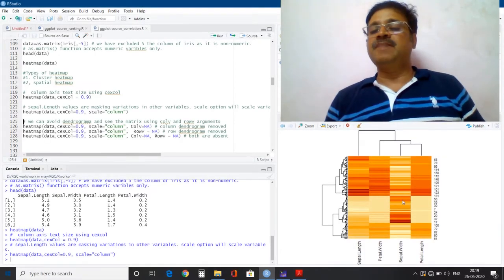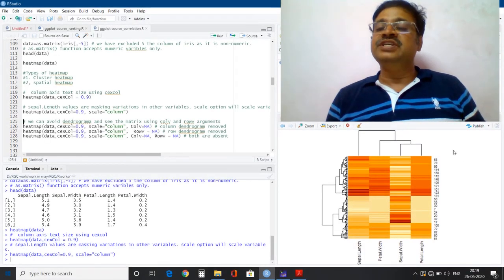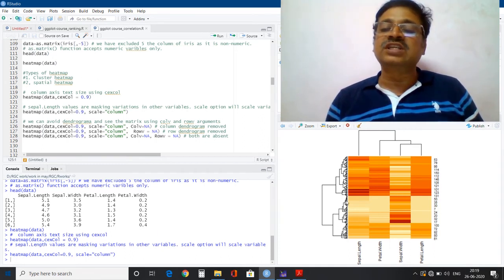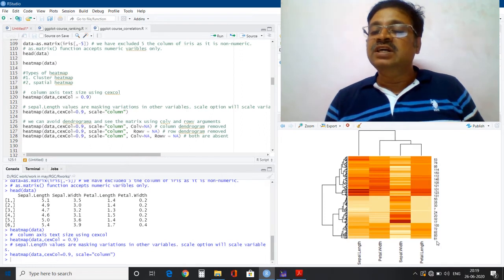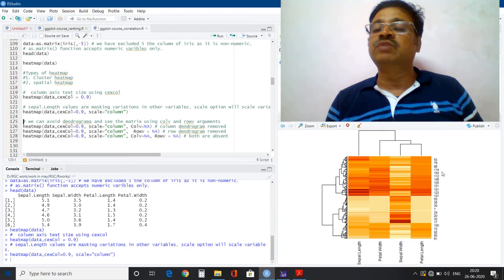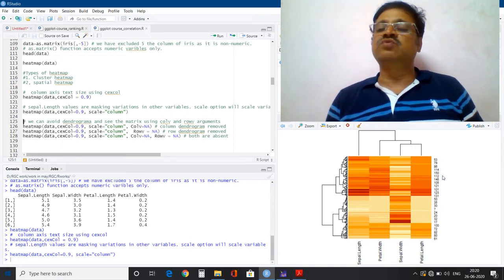This is cluster heat map. In this, observations are arranged to make their clusters. Here those clusters are visible. If we see here, the sequence is different: 53, 79, 86, 114. This is not the actual sequence of observations.